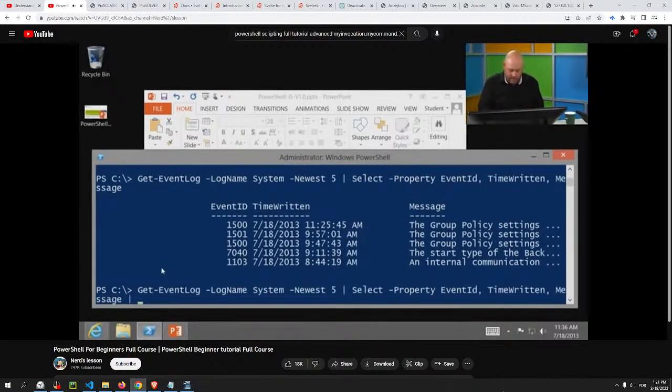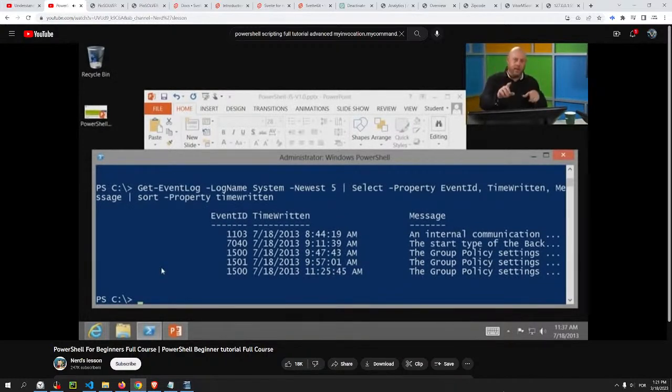Now, guys, this is a VM, so there's not a whole lot of stuff out here, but you get the idea. I'm going to sort on the property of, okay, now I'm getting my time written, and voila. And I want to sort descending, but now that I'm understanding the pipeline, I know how to find the properties that I want. Not just ones I saw on the display, but I can find all of the properties and then just select the ones I want and sort the ones I want.